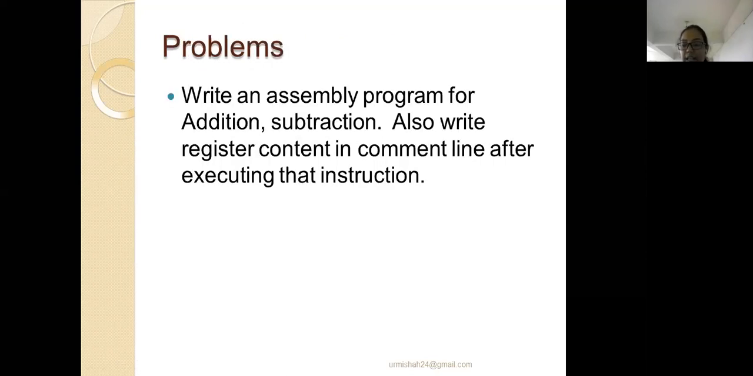Okay, so we are ending this session here. Your task after watching this video is to write an assembly program for addition and subtraction, and you have to write the register contents in a comment line once the program is executed.